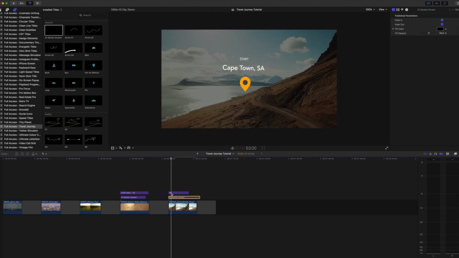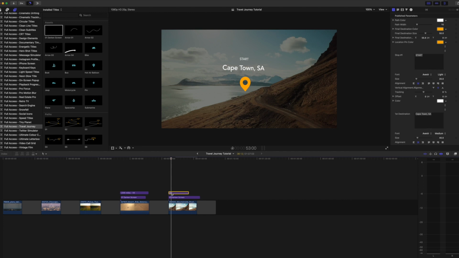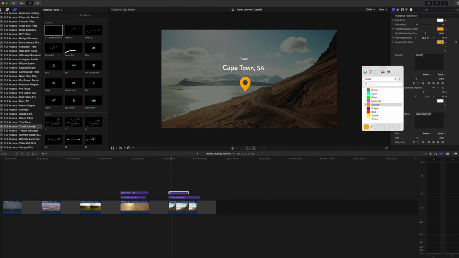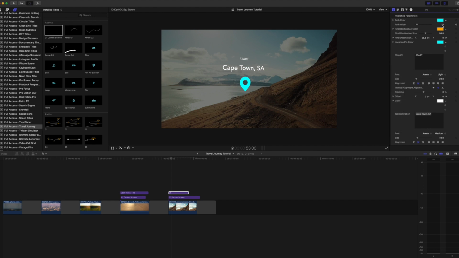So again, if we select our title plugin here, it's gonna open up our publish parameters on the right hand side, and we can change this to whatever we like. So I might change the color of the pin to blue. I might change the path color to blue as well, let's say. I'm gonna change that path width to 20.